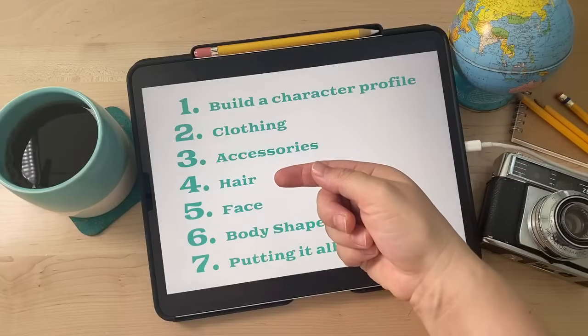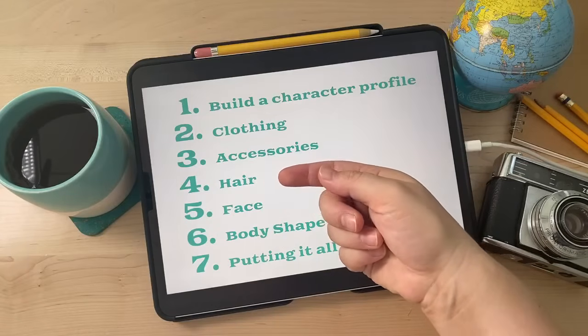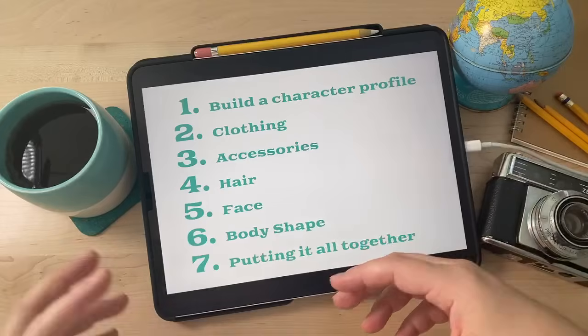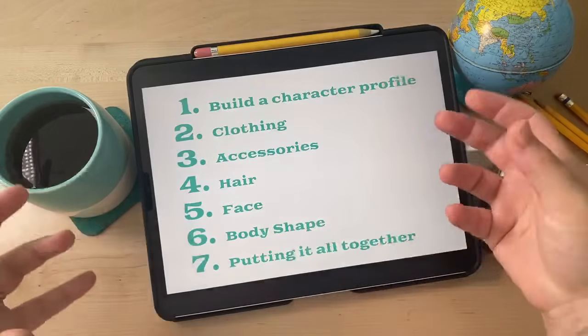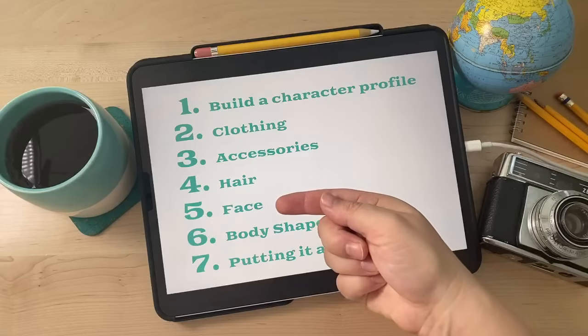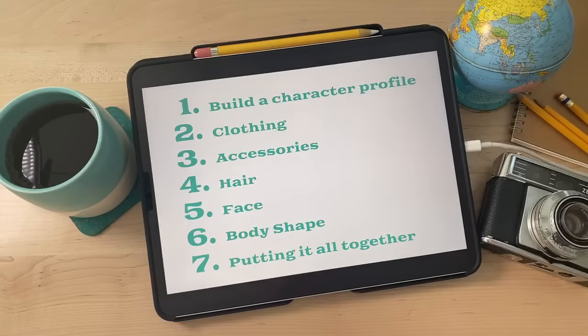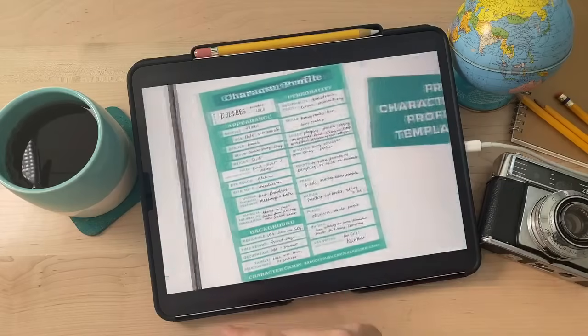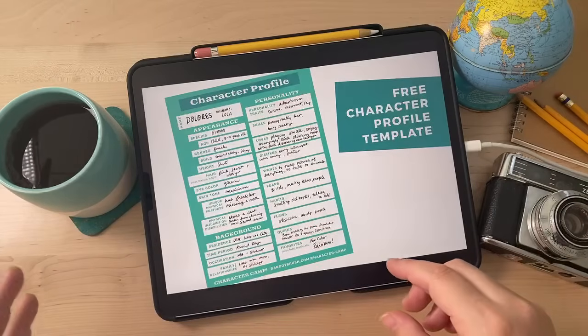And in the last video, we worked on developing our character's hair, and we did a bunch of different hairstyles, and then we picked one to use for the character. And today we're going to be working on the character's face. So I'm really excited about that. And before we jump in, I just want to show you some of the work that we've done so far.